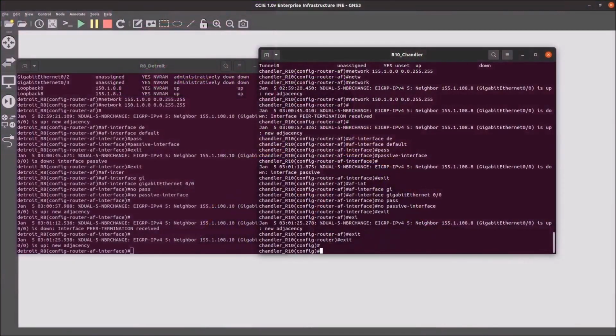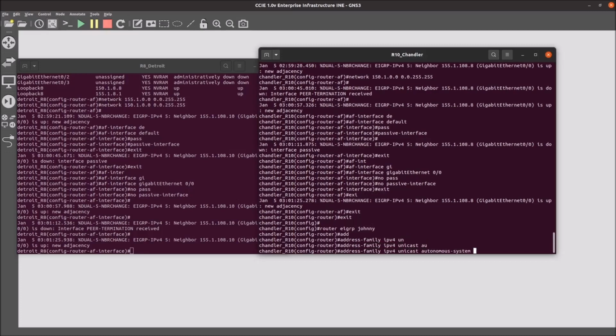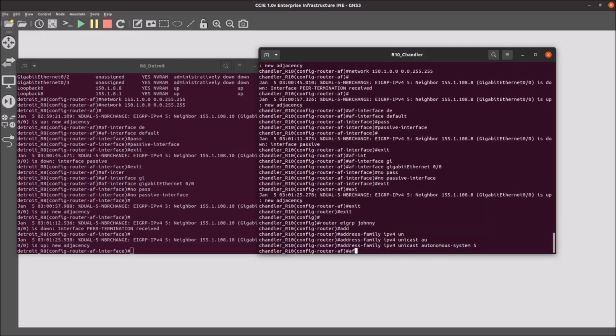Okay. So for those of you that are curious, like I am, I always want to see what's actually happening on the wire, right? What's actually getting transmitted when I type in passive interface. So here's what we're going to do. We're going to come here. We're going to get back into our EIGRP subconfiguration. Actually, first, let's shut down gig 0/0.